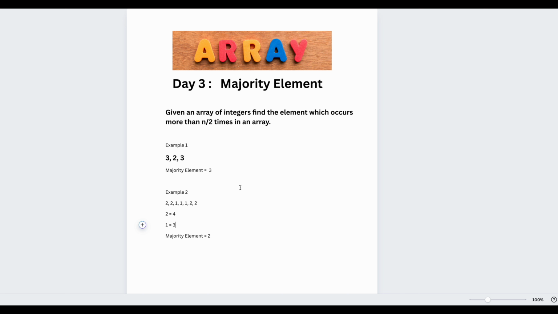If you remember our day 2's problem, that was about buy and sell stock, and we were saving a variable called maximum profit, which we kept updating as and when we encountered a new max profit. Similarly, what we will do here is have a variable, let's call it majority element. I'm going to do a quick dry run here. Let's do it with example 1 first.